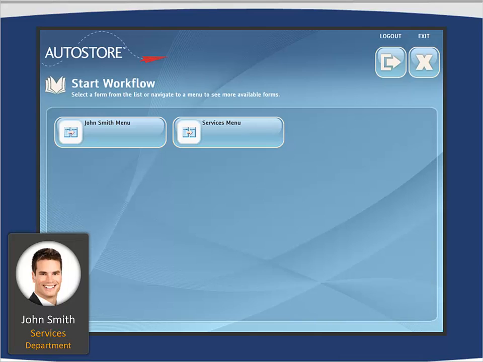John has access to 2 scanning workflows. The John Smith menu button is only available to John and no one else, because only he was added to the security setting for this AutoStore menu. Access to this button is configured for a specific Windows Active Directory user.